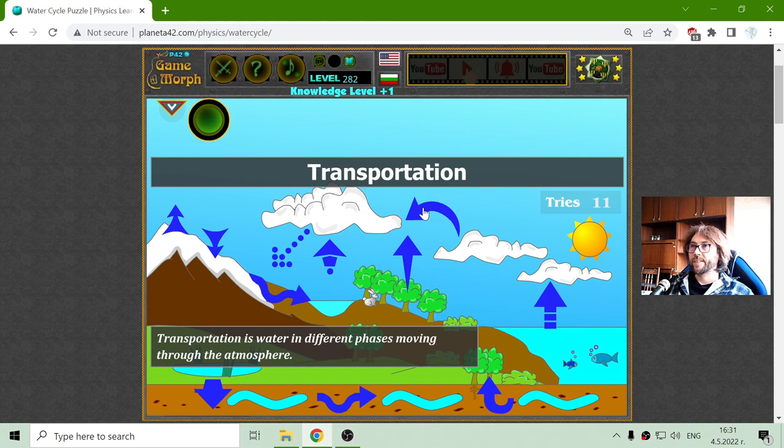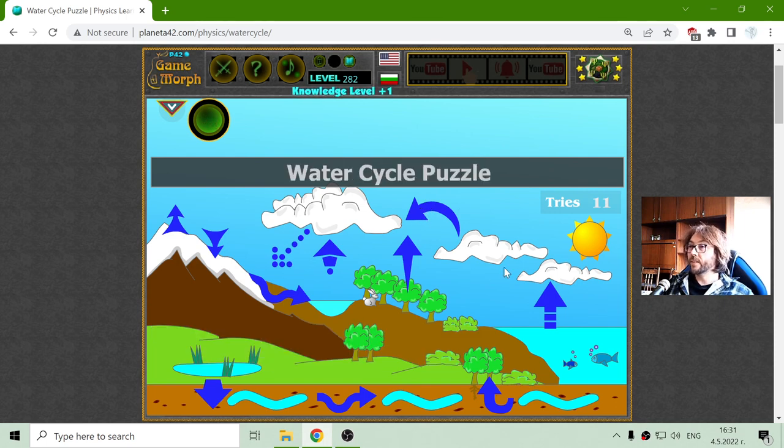All right. These are the main stages of the water cycle. Also, this is the knowledge dosage for today. And let the force be with you.